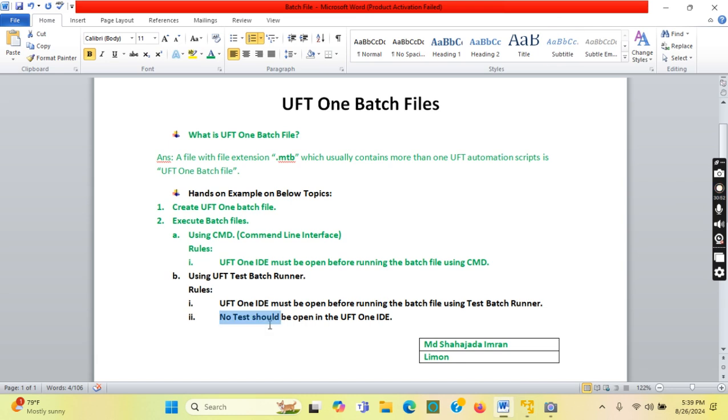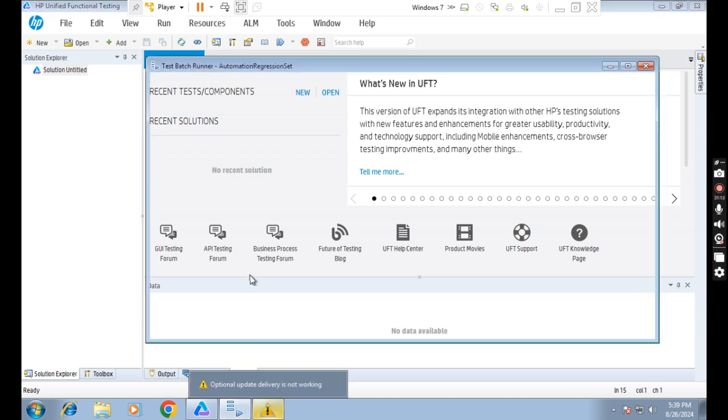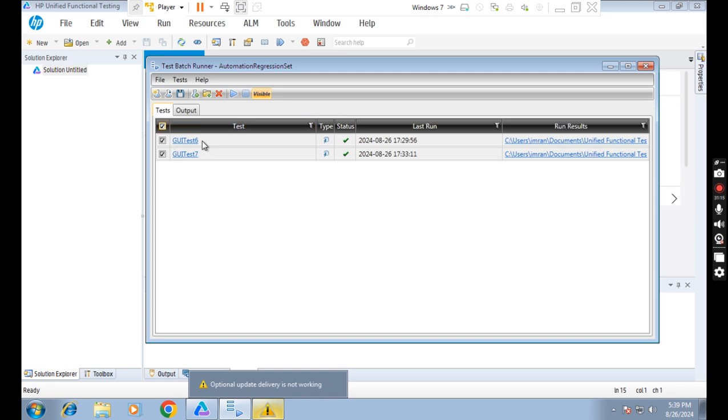So right now it is matching the rules. Both rules have to be true. So UFT One must be open and there should not be any automation script loaded in it. So UFT IDE is open and no automation scripts are loaded. Now if I run it, it should run one by one. So it should run this script first and then this script. Let me see what happens.